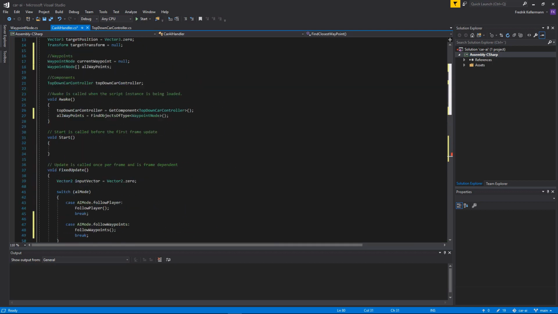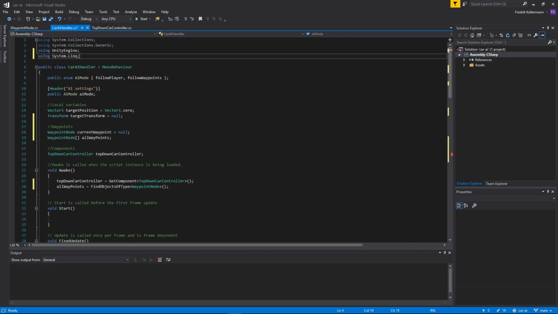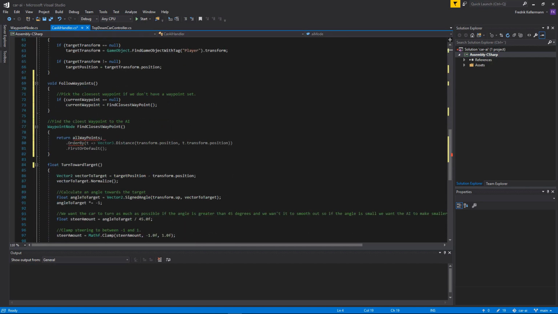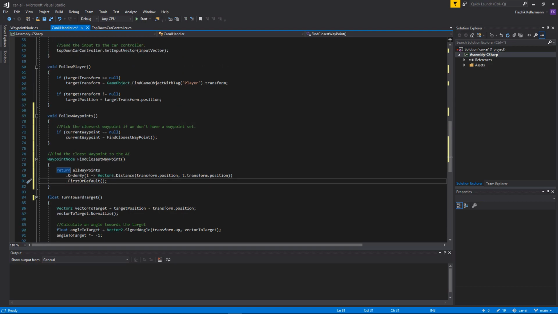So let's go to the top of the script and add using System.Linq. Now, that was a mistake. So now all the errors are fixed. And if we don't have the closest waypoint, then it will pick the closest one to the AI. So that's all good.